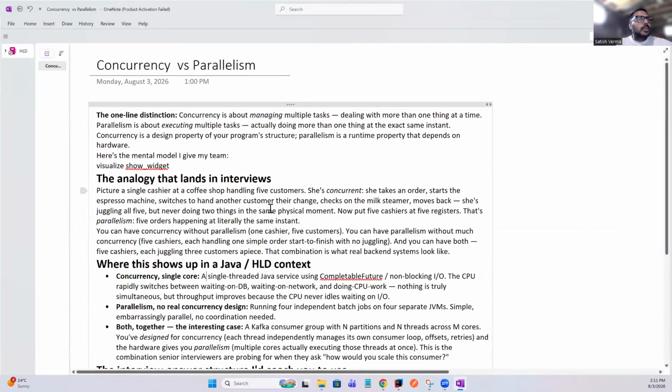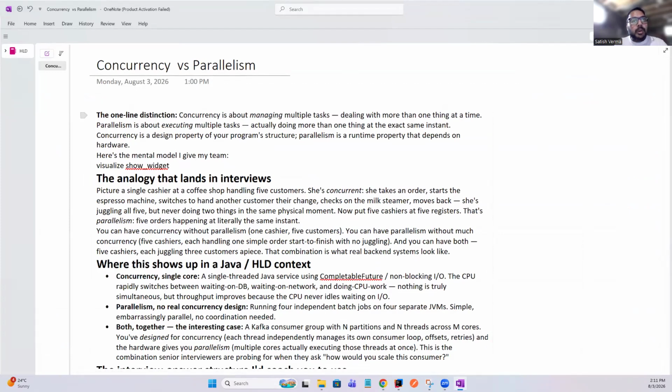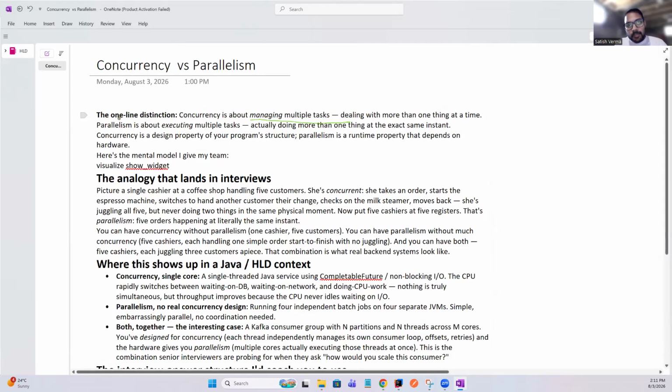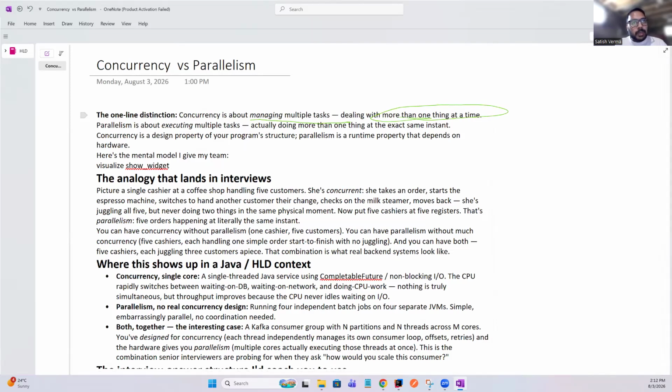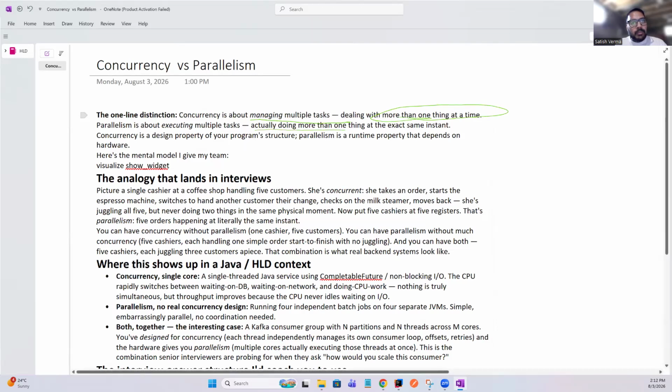Today's topic is concurrency and parallelism. First of all, let's start with some simple definitions. Concurrency is about managing multiple tasks, dealing with more than one thing at a time. Parallelism is about executing multiple tasks, actually doing more than one thing at the same instant. In parallelism, if we have to execute four tasks, it will execute four tasks at one time. But in concurrency, it's task one, switch to task two, then come back to task one again, then task two, something like that. Switching. At a high level, this is concurrency, and this is parallelism.